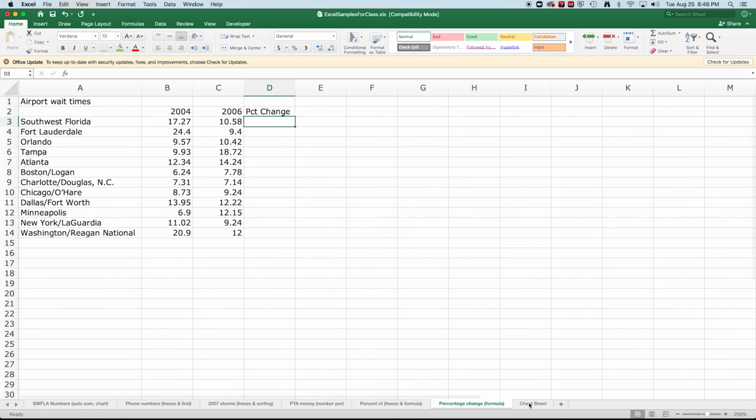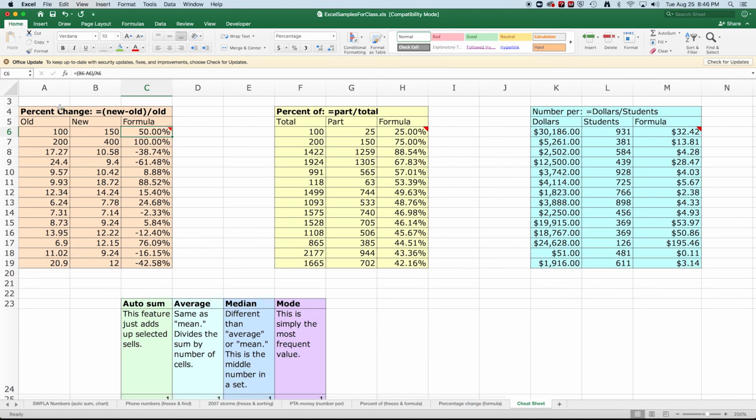If you look down here at the next worksheet, it's a cheat sheet. It has samples of the 3 most common formulas I've used. And it also has some information about sum, average, median, and mode, which might also be helpful to you. But what we really want to focus on this time is the percent change formula. In each of these samples, there's the name or a description of the formula, and then an explanation of the structure of the formula.